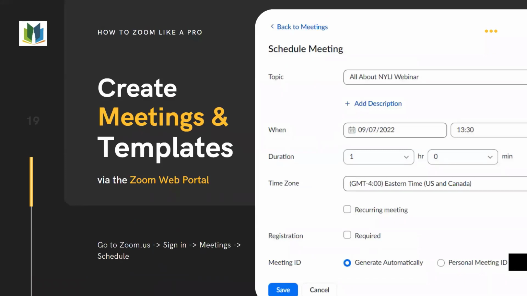You can create and schedule meetings in any of the 3 flavors of Zoom simply by clicking on Schedule. And this is what the scheduler looks like in the Zoom web portal. You can select your date and time as well as the expected duration of your meeting. You can also set up the meeting as a recurring one here in the scheduler.